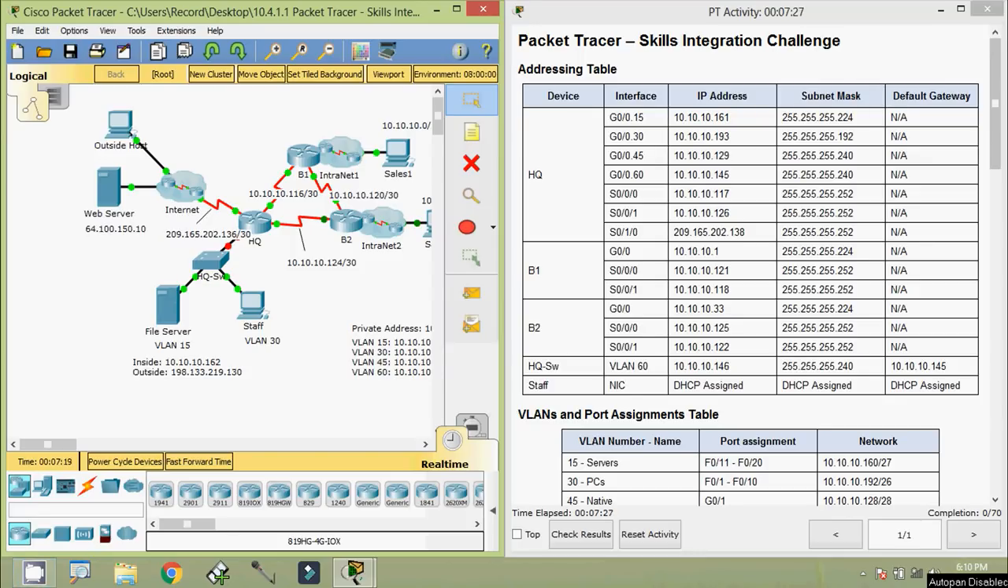In this video we are going to see the packet tracer activity, a skills integration challenge.